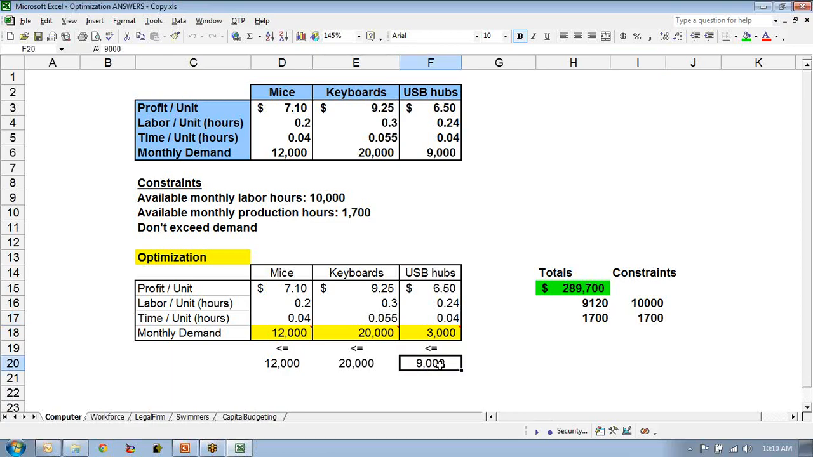Pretty straightforward. The hard part is setting up the spreadsheet. So let's go to a couple more, and we'll see how that works.